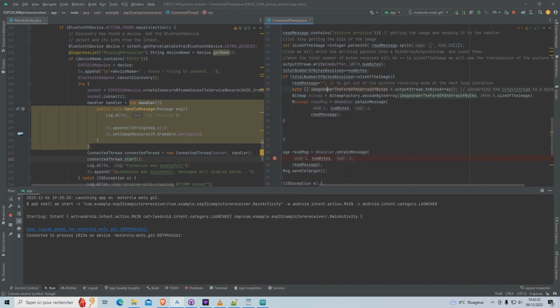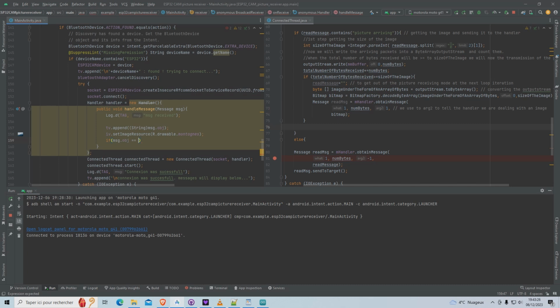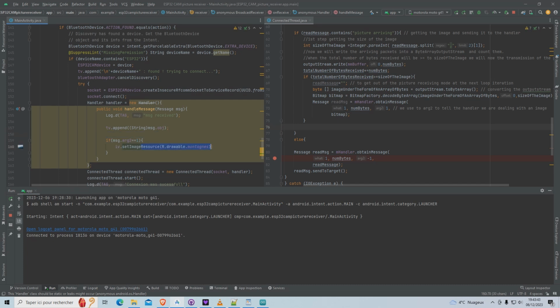The only thing left to do now is to create the message for the handler. We will put arg2 to 1 to inform mainActivity that this is an image. Now inside mainActivity we will add a condition on arg2. If arg2 is equal to 1, set IV, our image view, and if arg2 isn't equal to 1, set TV, our text view.